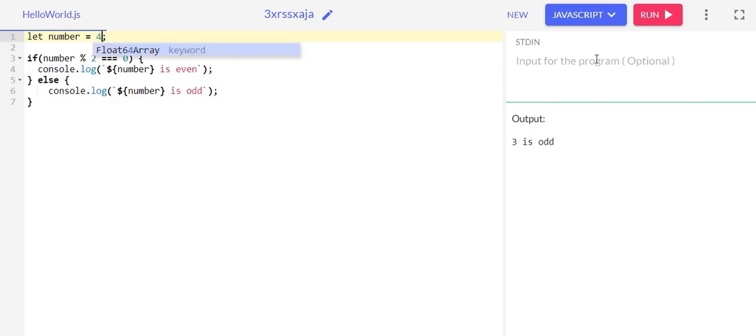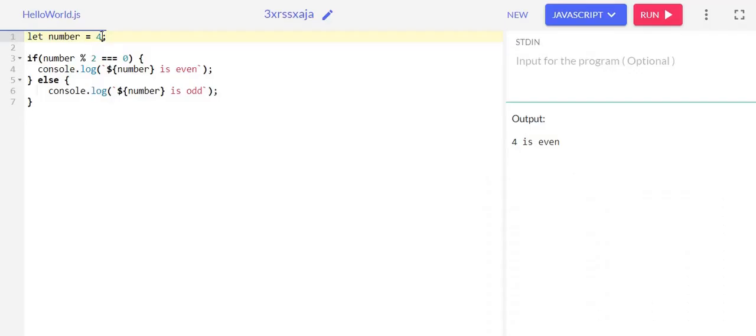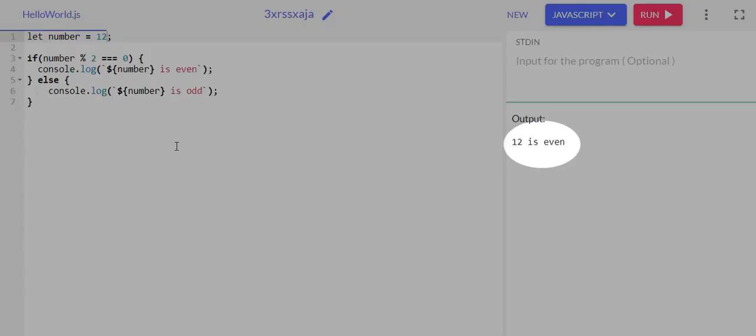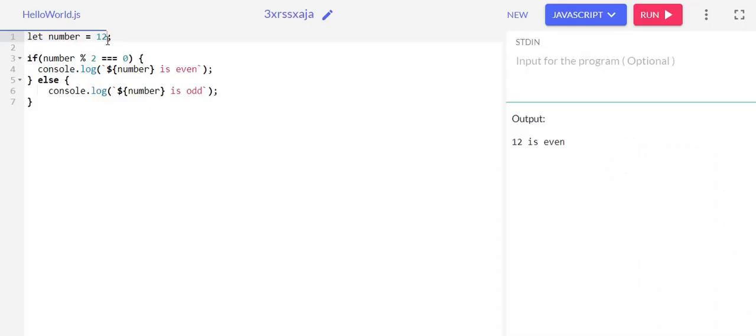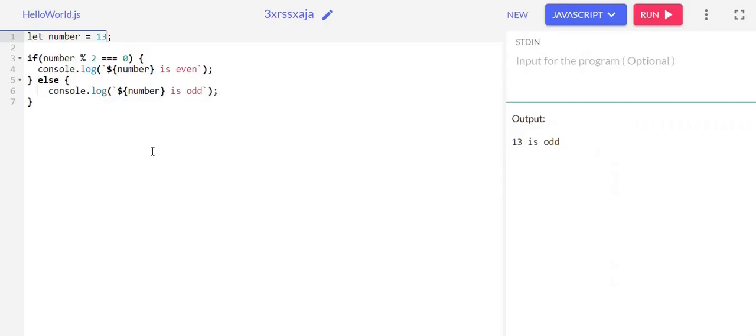So let's take 4. Let's run this program. So 4 is even. Likewise, we can take any number. 12 is even number. Now let's take 13. 13 is odd number.